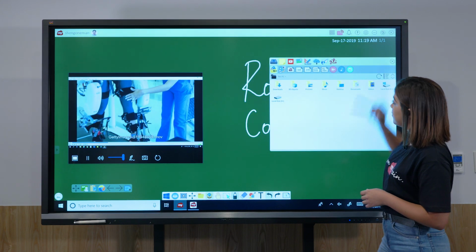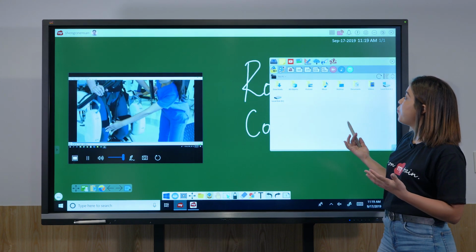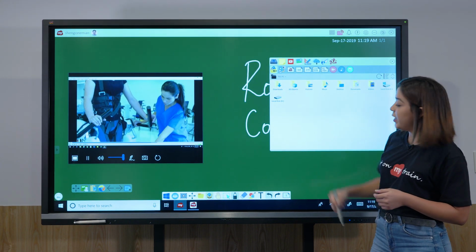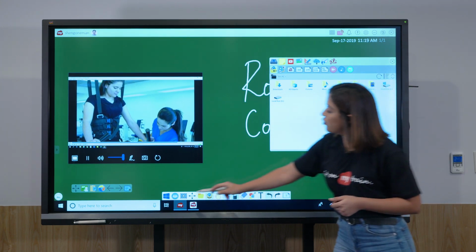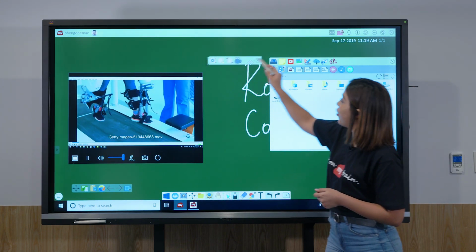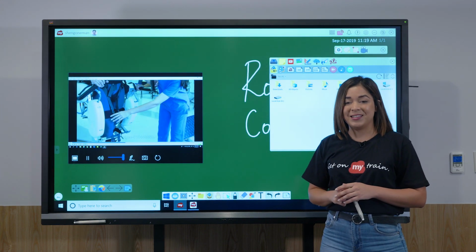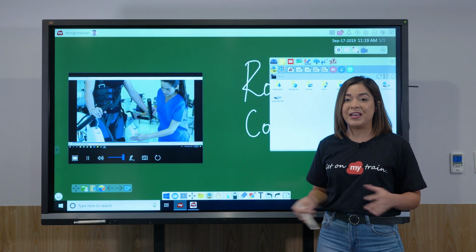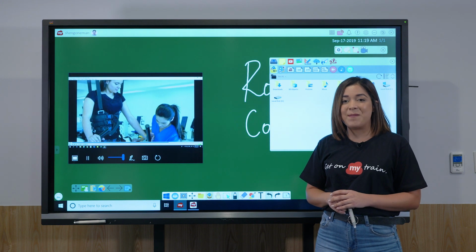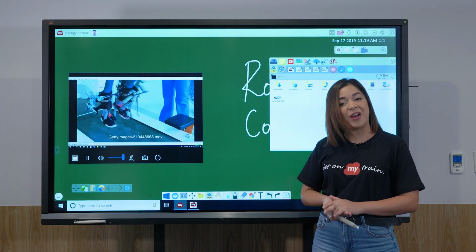So you can see here a variety of things that you can import into MyViewer. And also we have screen capture and video recording to make your presentations more interactive. So isn't this very convenient to make a presentation, making it also engaging and interactive?